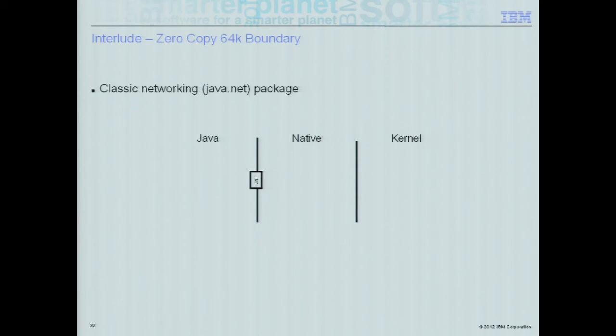When you're actually transmitting data from Java, if you're using the classic java.net package, and I'm going to generalize a bit here, this is how it happens. You've got a byte array. You write data to that byte array, and data appears. You then copy that data over through JNI to the native space in order to be able to transmit it.